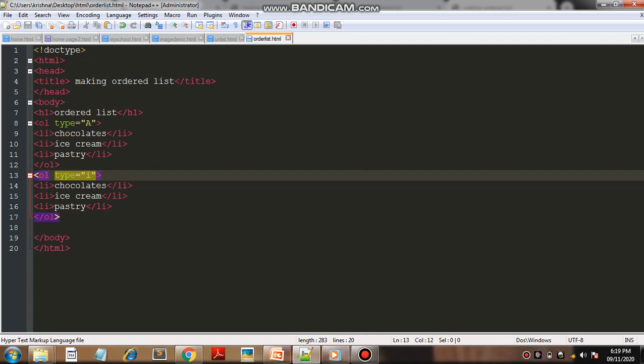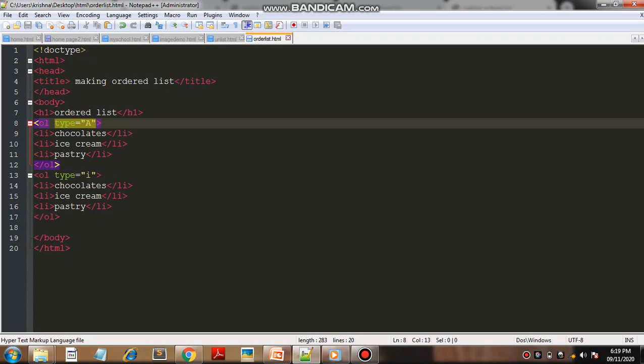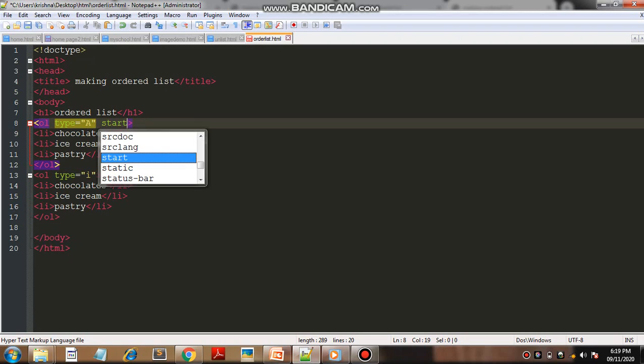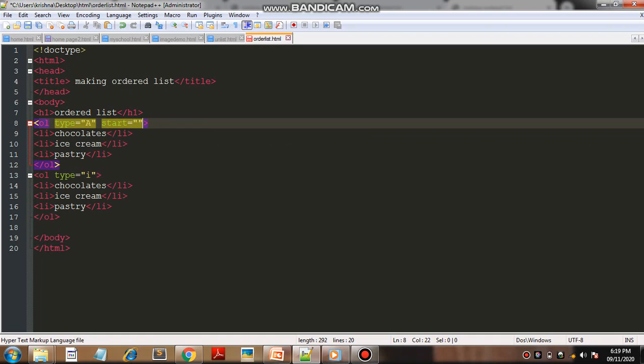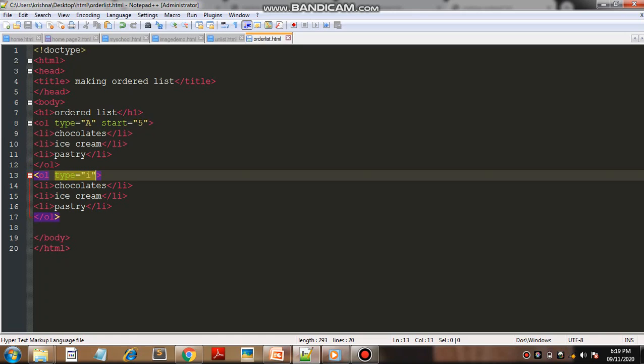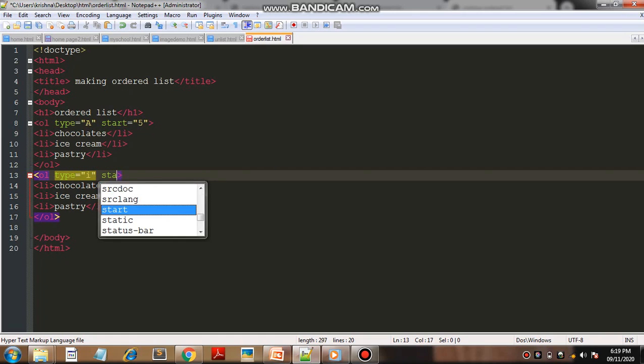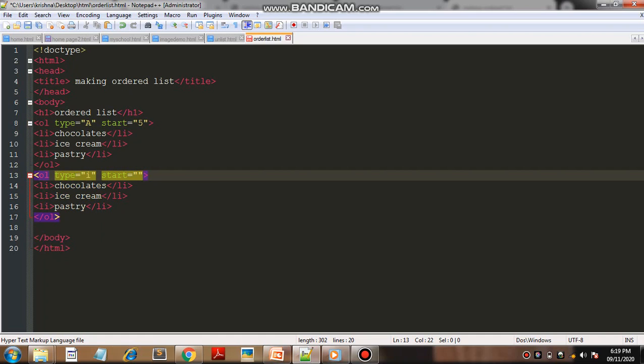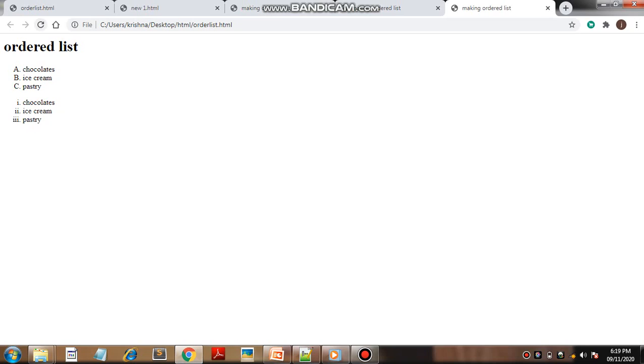For that, go to your code. Here, if I want a list with E, the fifth letter, then I write start is equal to, in inverted commas, fifth, since E is in the fifth place: A, B, C, D, E. Ctrl plus S. Similarly, I write chocolate, ice cream or pastry from number 3, then here start is equal to 3. Ctrl plus S. Now to run the file, go to Chrome and refresh it.